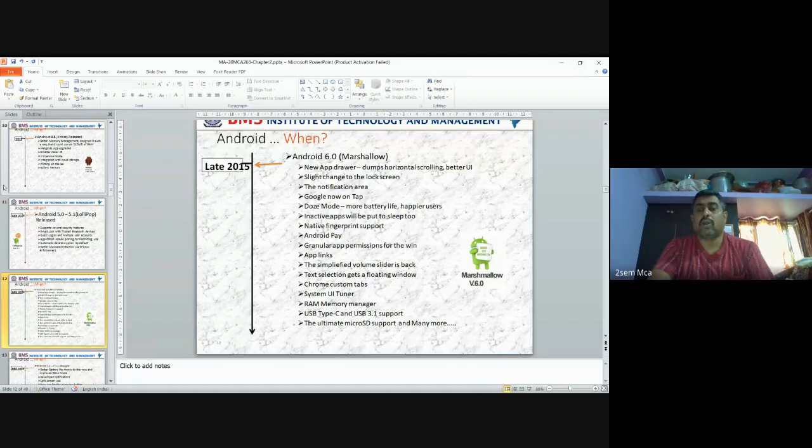Google Now on Tap, you can get Google, so that is there. Doze mode, so more battery life, so you can generate by taking a power saver mode into the thing. If you click on that particular option, it will control everything, brightness, everything automatically, and makes your battery life longer. Also, inactive apps will be put to sleep too.